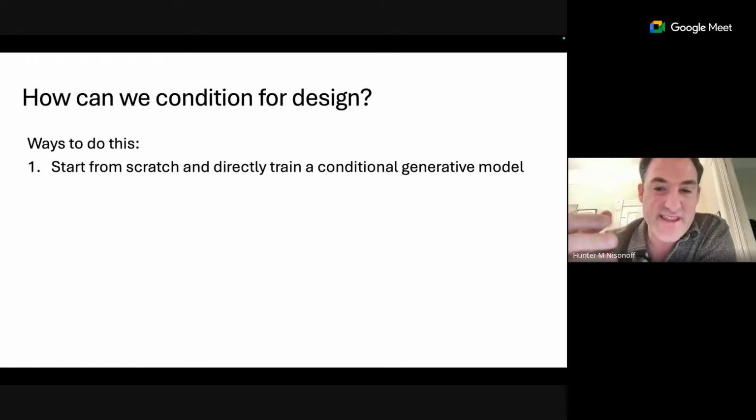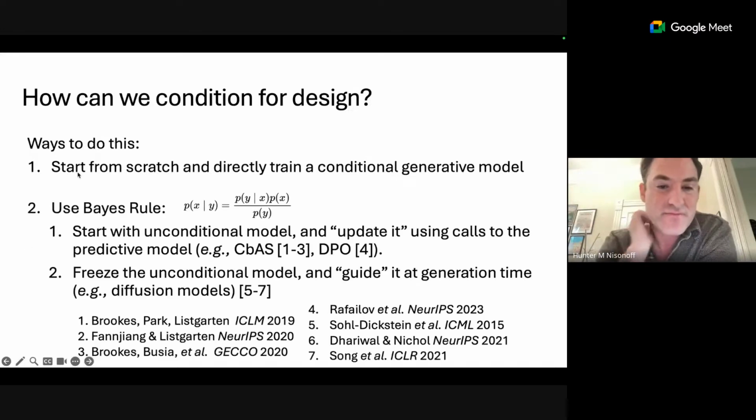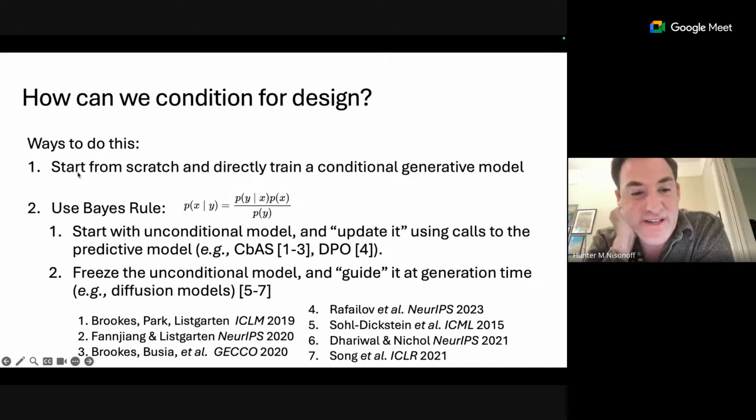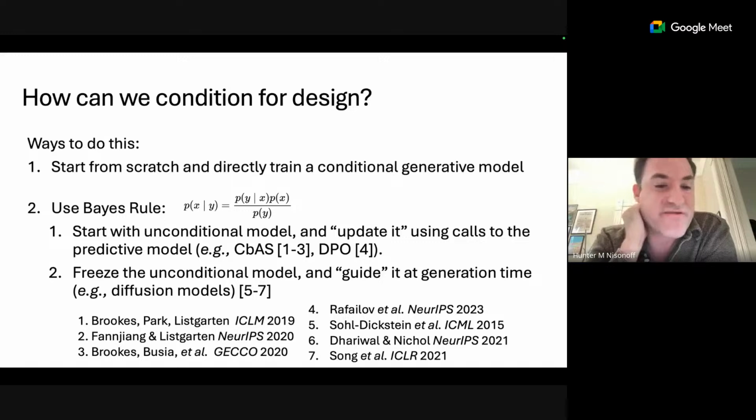The difficulty is that these X's, in this case molecules or images, protein sequences, tend to be very high dimensional. And so if we're going to directly train a generative model on them, we need lots of data to really learn that distribution. And so this can be challenging if we don't have a lot of labeled data, as is often the case in the sciences.